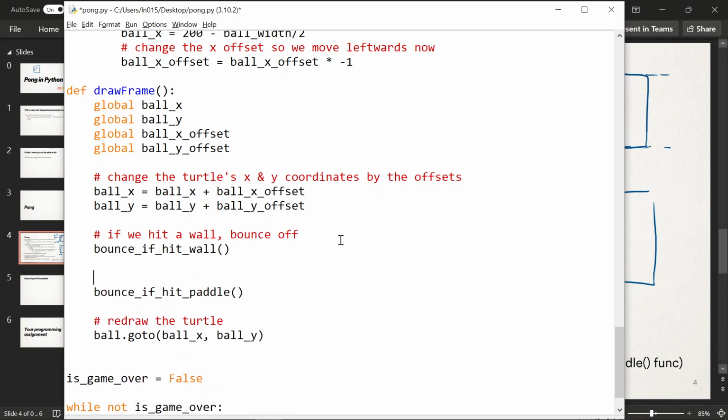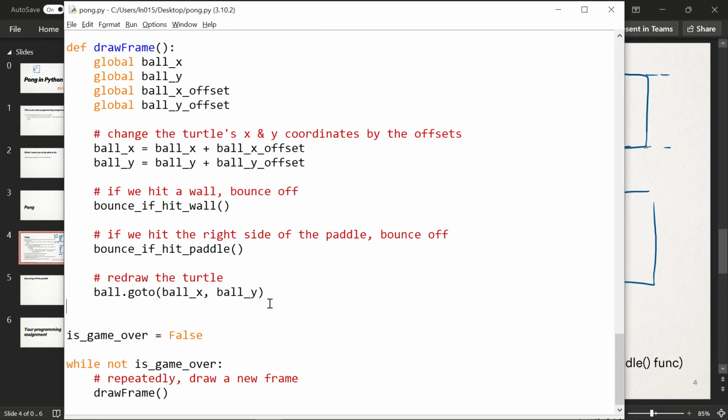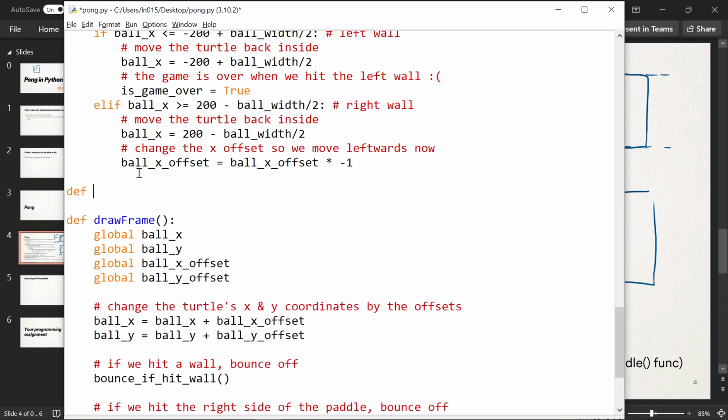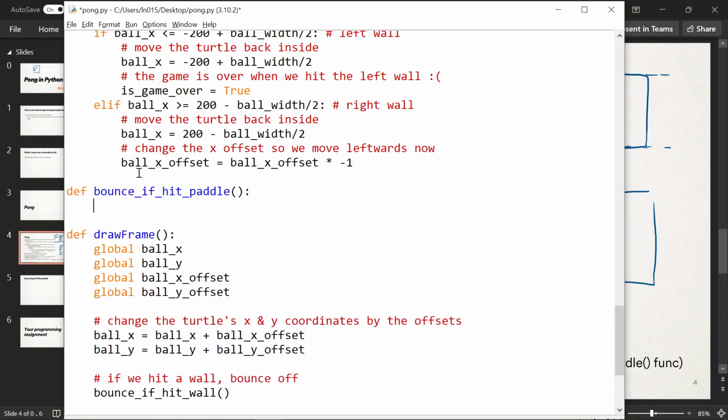So let's have this as well. So if we hit the paddle, bounce off. If we hit the right side of the paddle, of course, bounce off of it. So now we have to talk about what it means to bounce off that paddle. And that is going to be the last piece of this puzzle. So let's make it. Def bounce if hit paddle. What do we got to do?